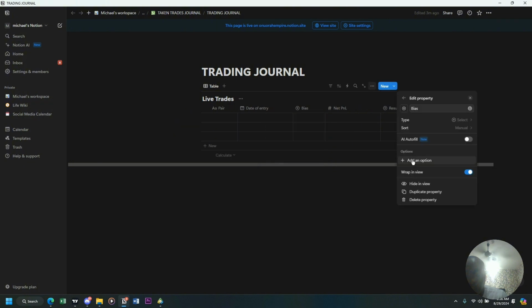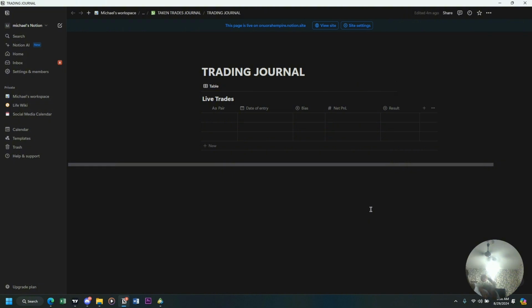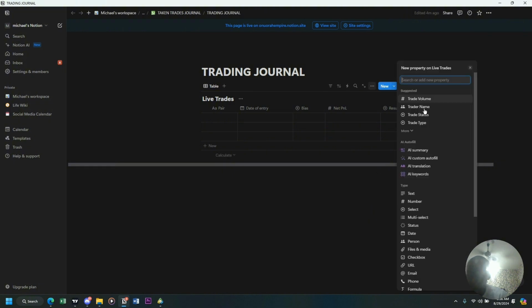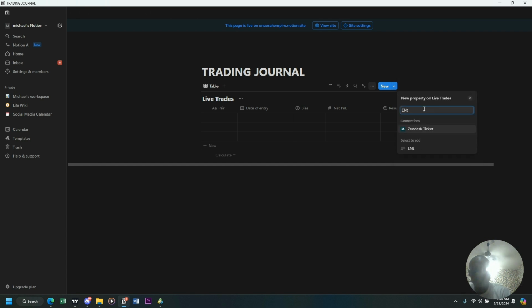Possibly add options, which is our buyers can be either buy or sell. So when you come to that column, it either brings you buy or sell. So the next column would be entry chart, or you can just write it as entry.